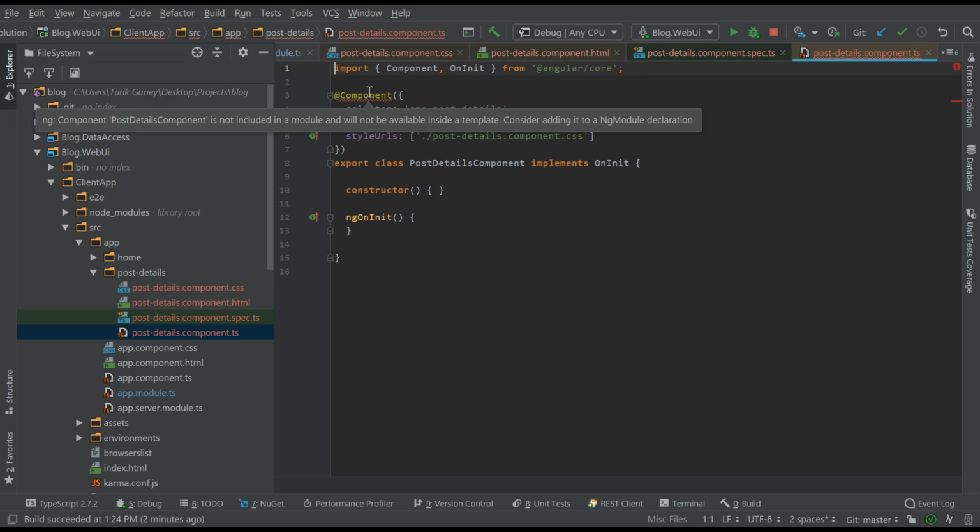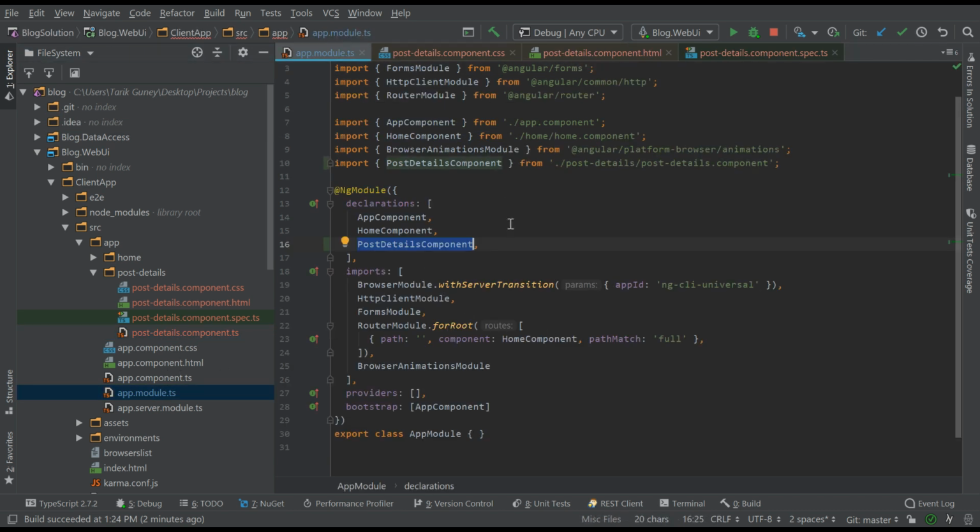Component is not included in a module and will not be available inside a template. Are you kidding me? It's right here in the app module. Yeah, never mind. But that's the declaration array I was talking about.